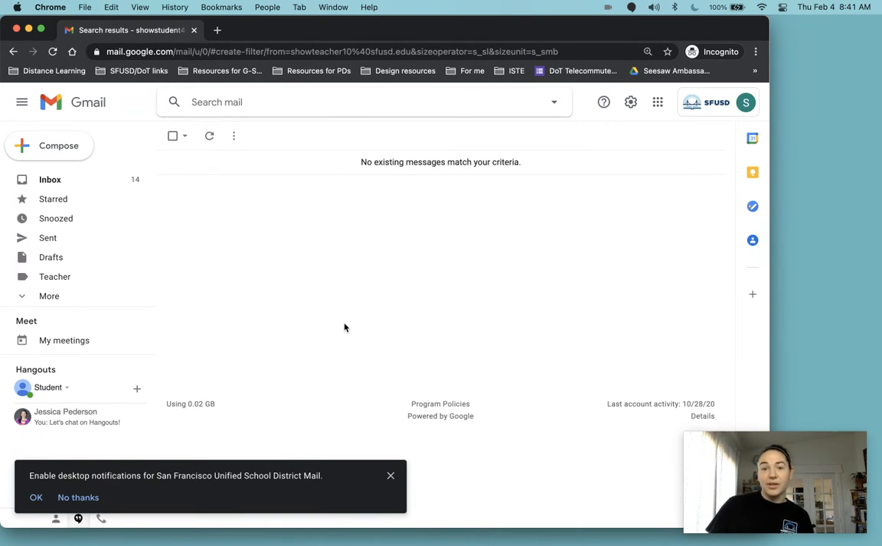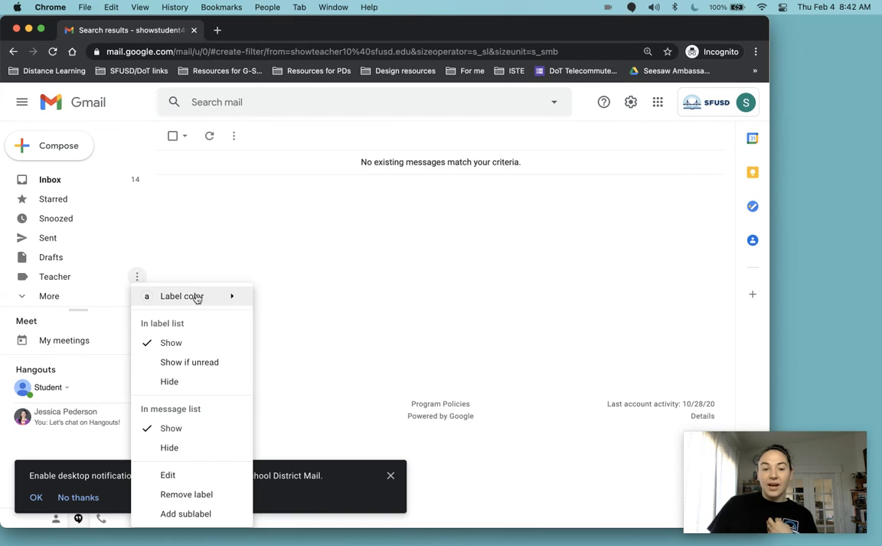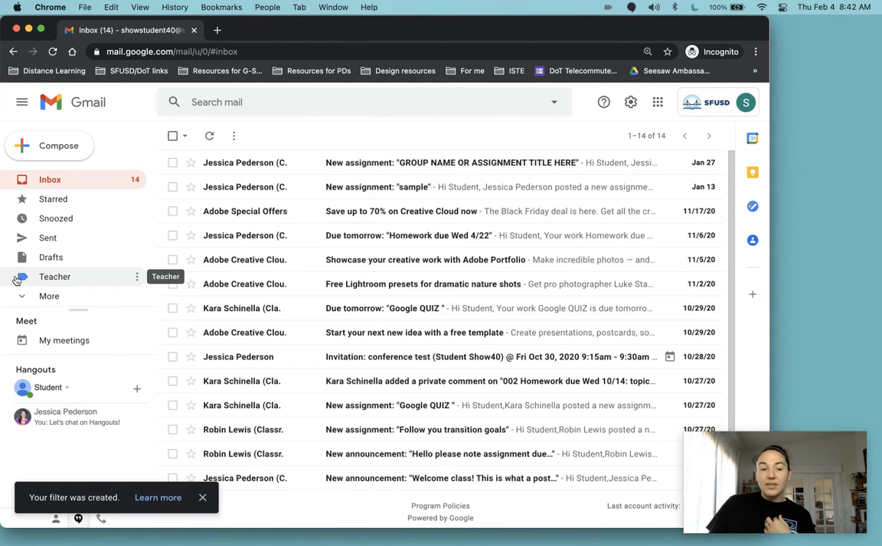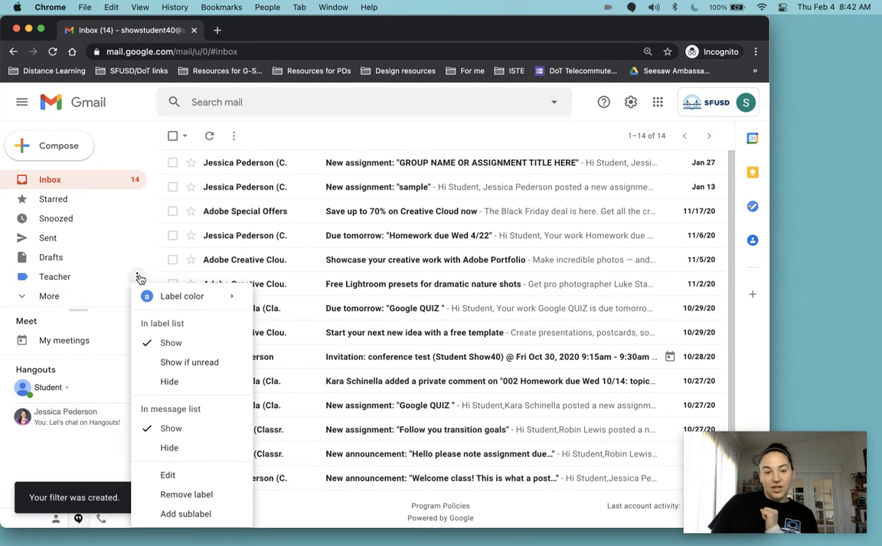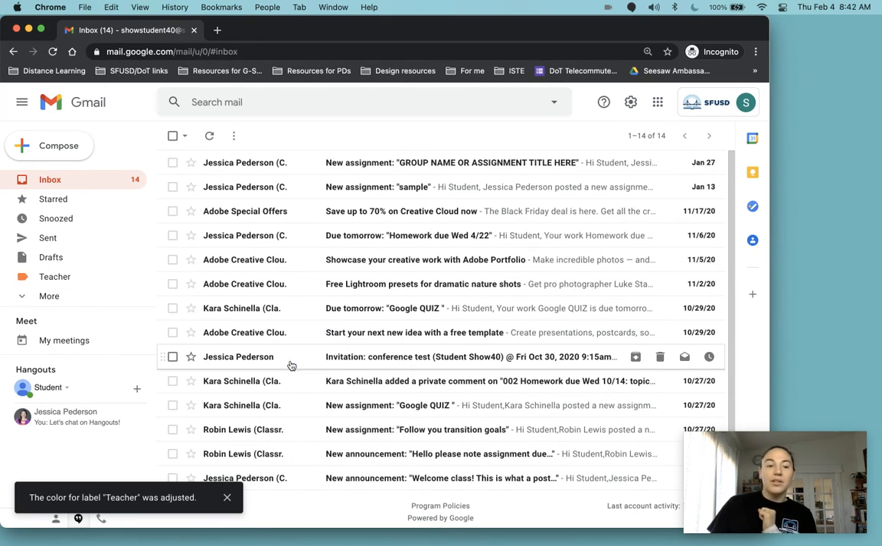So now that filter is working, anytime an email comes in from that email address, Gmail is automatically going to mark it with that label. To make that label easier to stick out, it's over here on the left side. You'll see it says teacher. If I hover over it, there's 3 dots here. If I click on that, I can change the color. So I said blue, for example. So now anything that comes in from that teacher will have a little blue label next to it that says teacher. I can change that label color again if I want. Maybe I want to make it orange so it stands out more to me. Whatever makes sense for you.